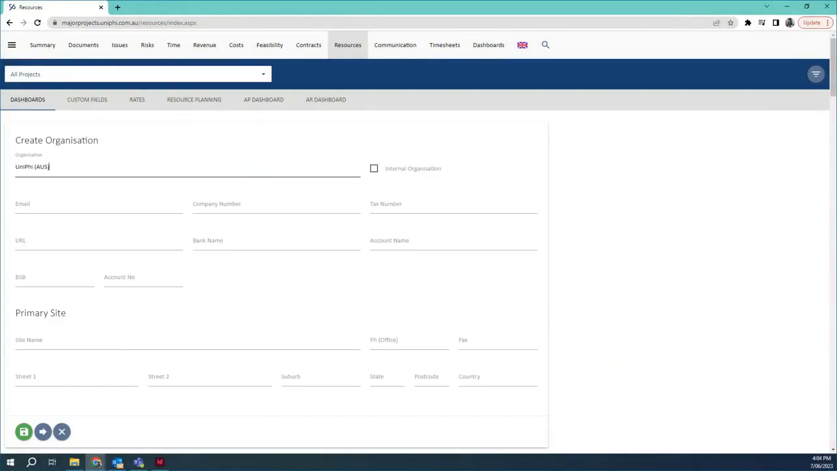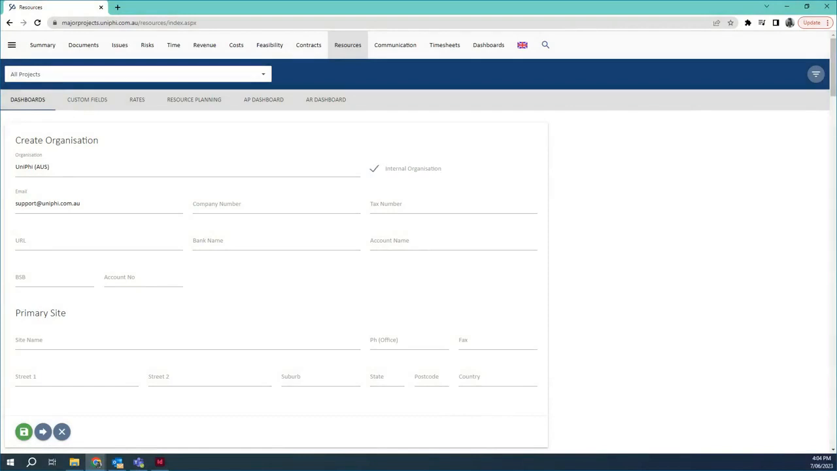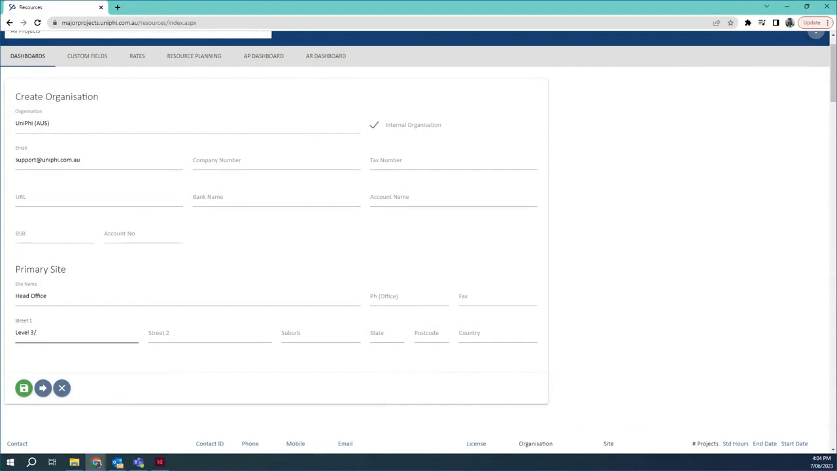Name the organization and add other details such as their email address. Check this box if it is an internal organization. Enter the details of the primary site. Press the arrow icon to save and drill into the organization.